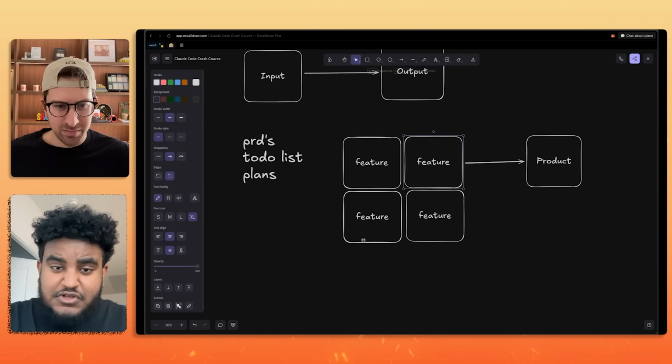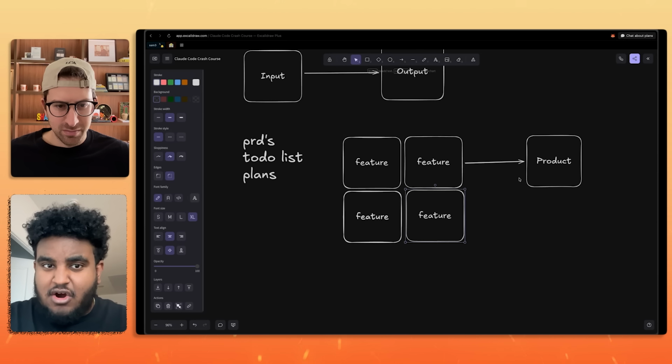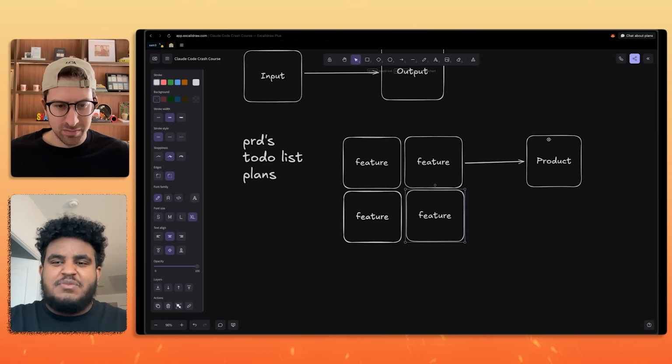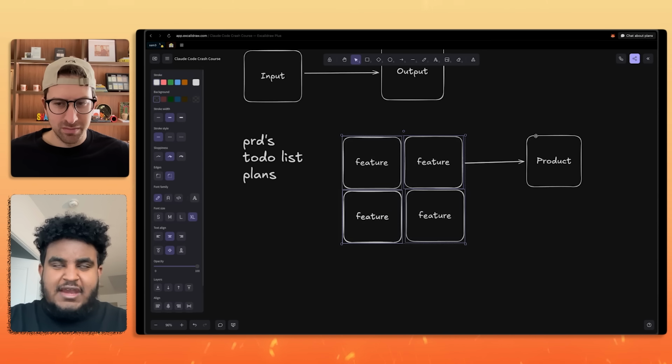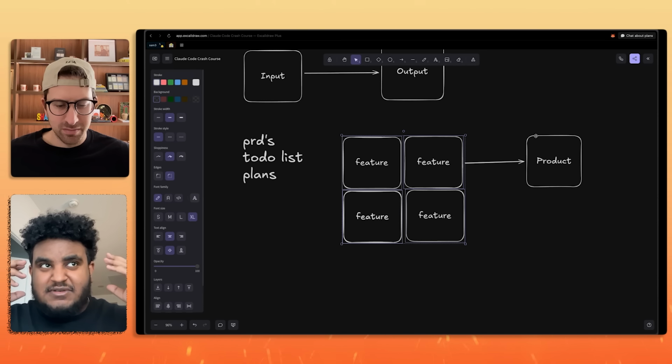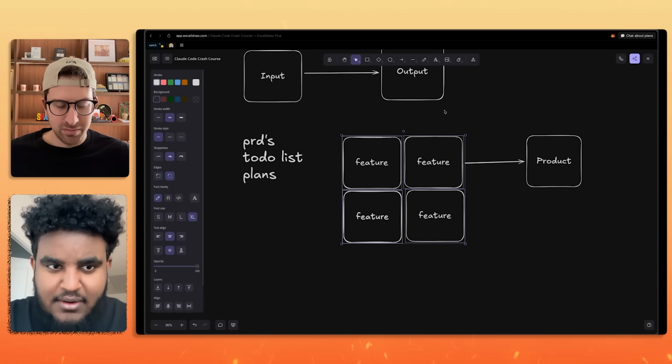Because all these features put together is our product. You see, a lot of times people will describe a product, not describe features, and will be frustrated with AI. AI is supposed to magically know what you're thinking about.